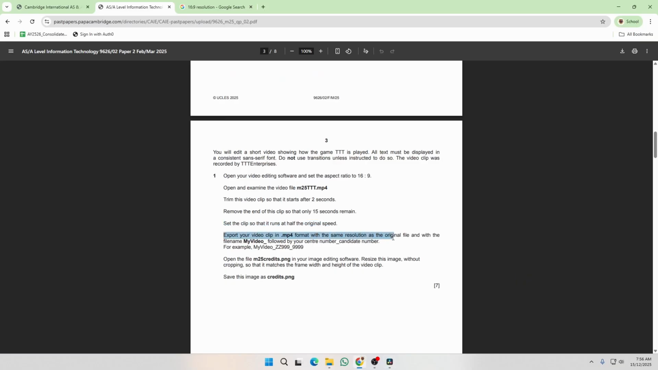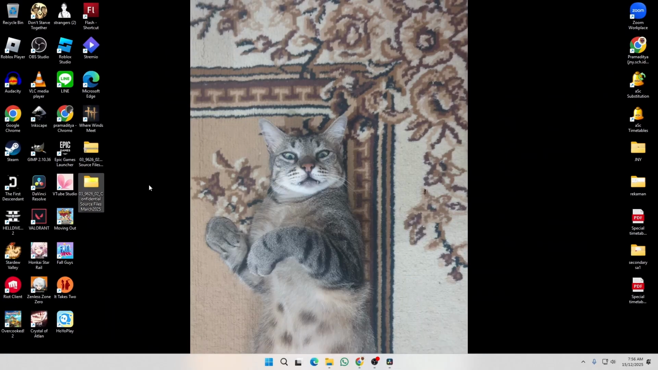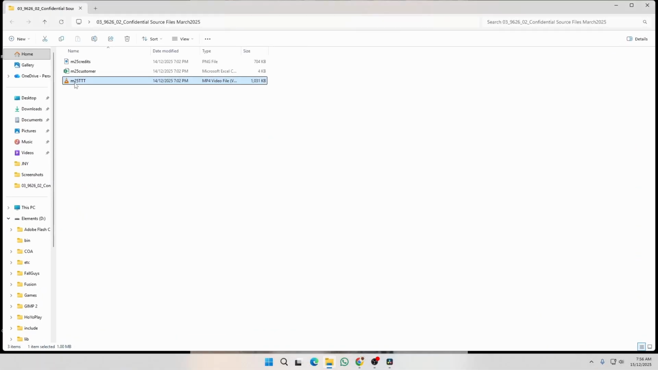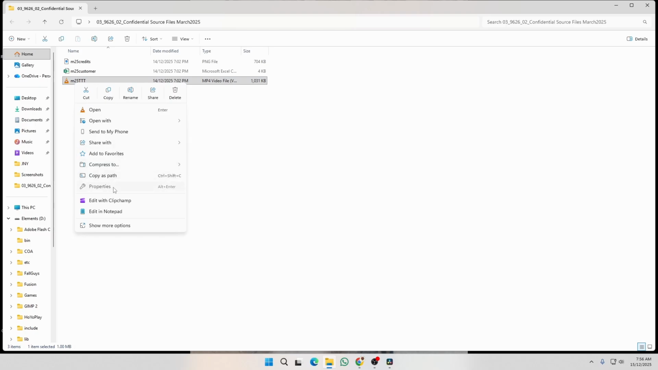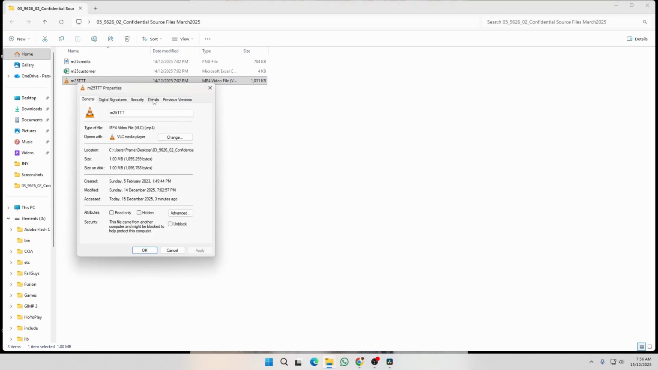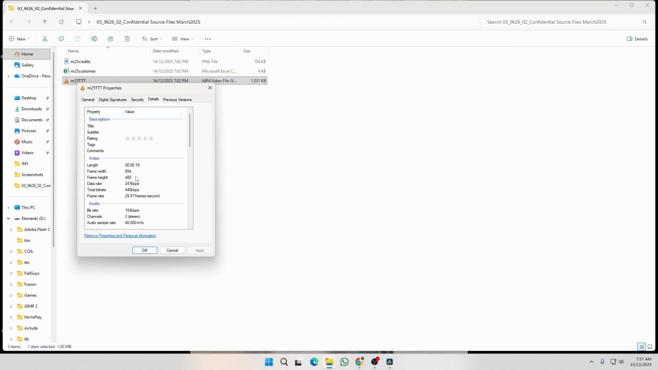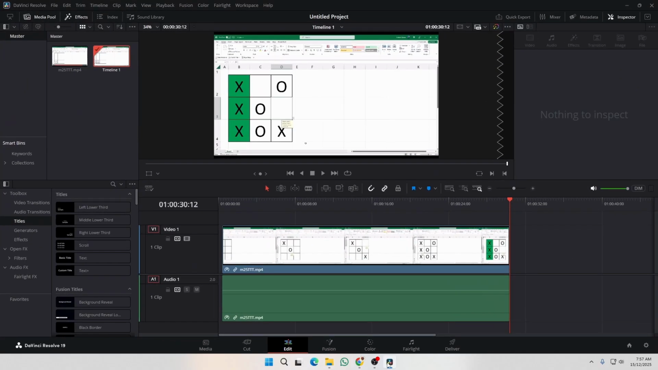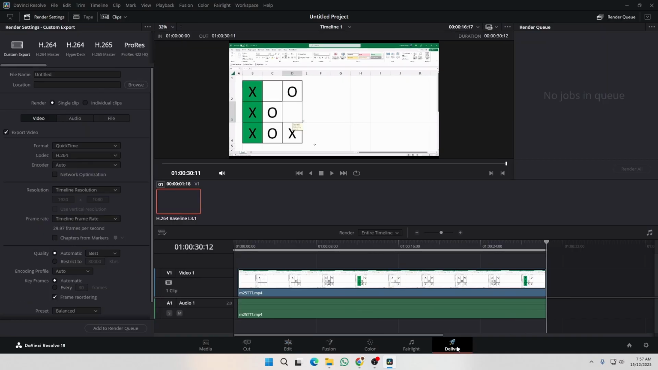Export your video clip into MP4 with the same resolution as the original file, and we're gonna check on the original file, what's the size of the original file. You right click and properties, and you see on details, and it's 854 by 480. So we want to do that instead. So go to deliver, resolution, custom, then you change into 854 by 480.